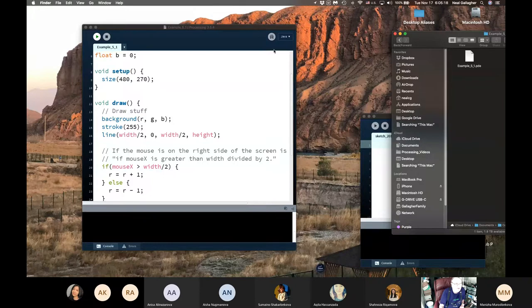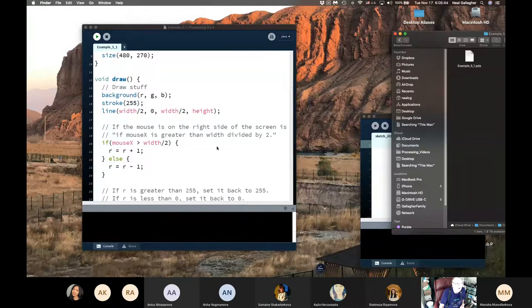So if this whole thing were the window, we'd be drawing a line from this point, which is width over 2, y equals 0, all the way down to this point, which is width over 2, y equals height. So we're dividing the window in half vertically, like that, with a vertical line. We're drawing a line down the window, right in the middle.